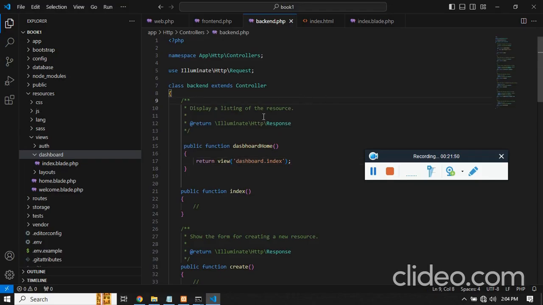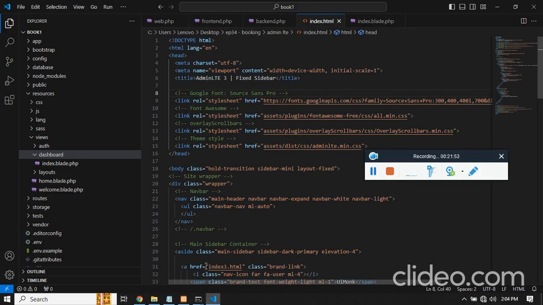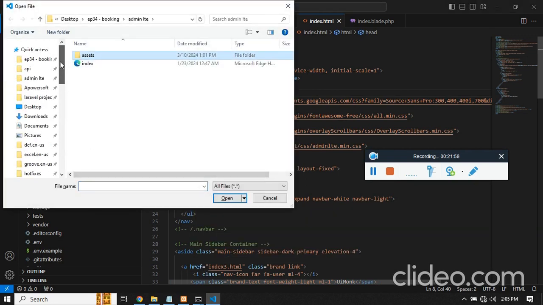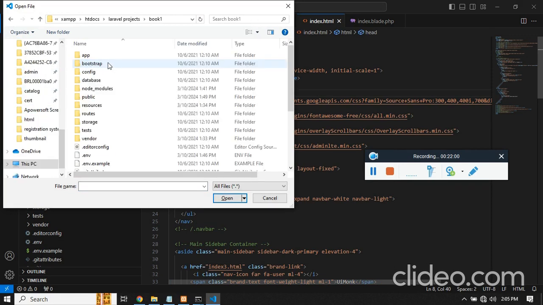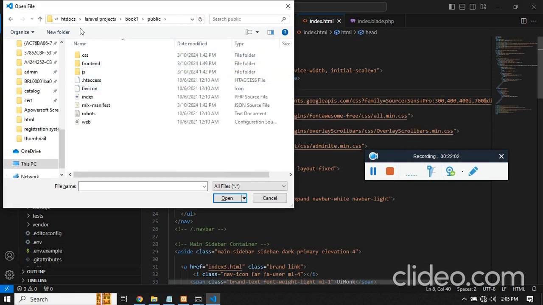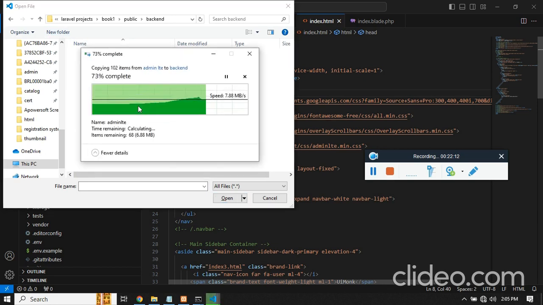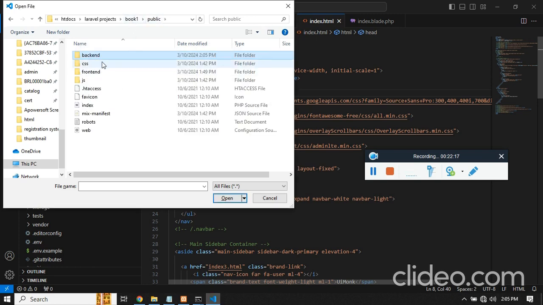Now the same way we have to get into the HTML and copy all the assets, and get into our Laravel project, which is book1, into public, and then we can create a new folder and call it backend, and then just paste your CSS and all the relevant folders for loading HTML. The reason for creating frontend and backend is we can separate all our CSS for backend and for frontend, or manage it differently.